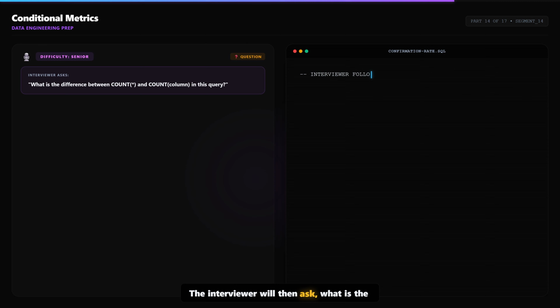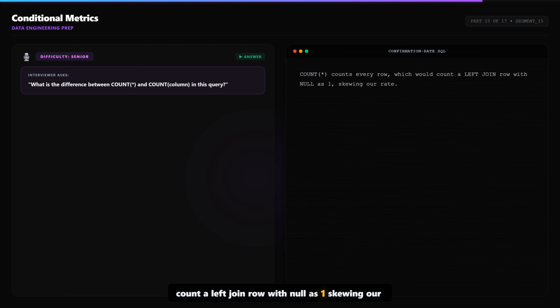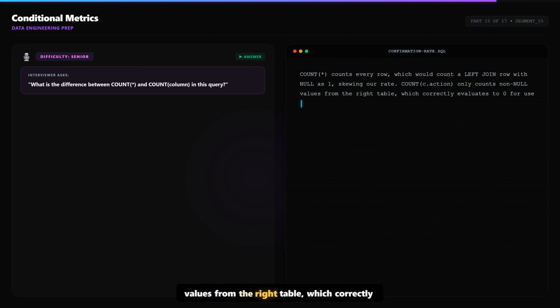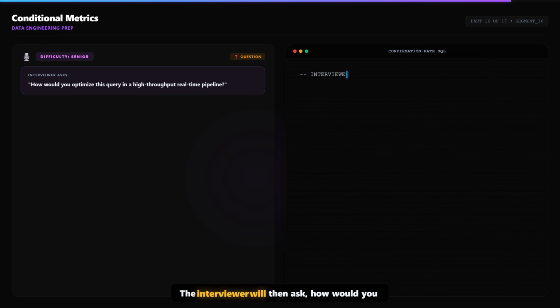The interviewer will then ask, what is the difference between COUNT(*) and COUNT(column) in this query? COUNT(*) counts every row, which would count a left join row with null as 1, skewing our rate. COUNT(column) only counts non-null values from the right table, which correctly evaluates to 0 for users with no requests.